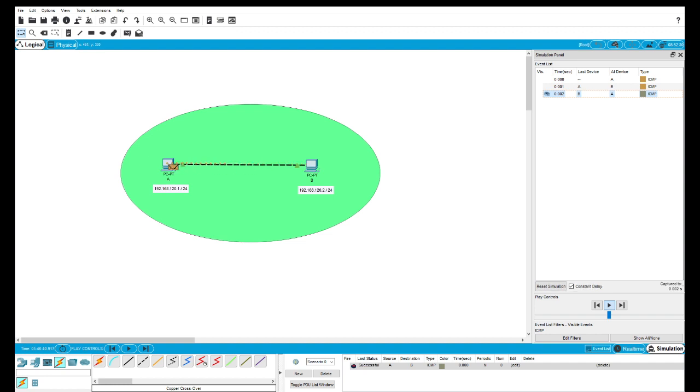And now it has gone to computer B. So that's what happens, right? When you ping from computer A to computer B, computer A sends a packet to computer B, and then computer B sends a feedback message to computer A. Once computer A gets the feedback, the ping is set to succeed.